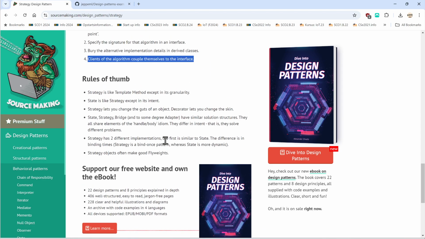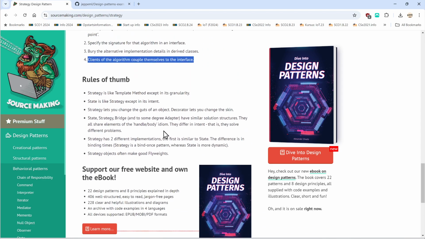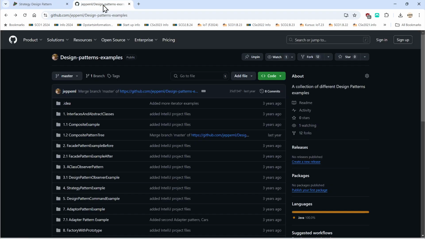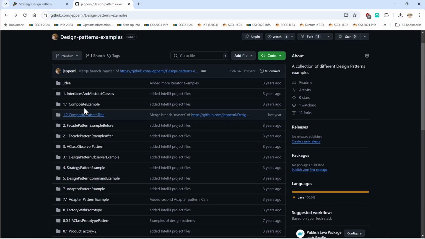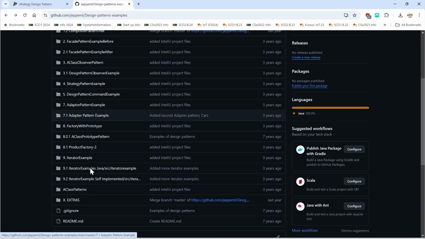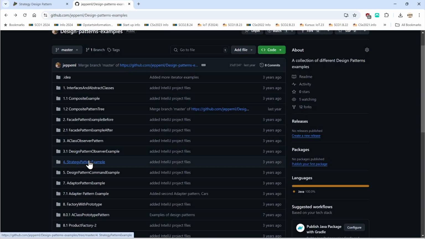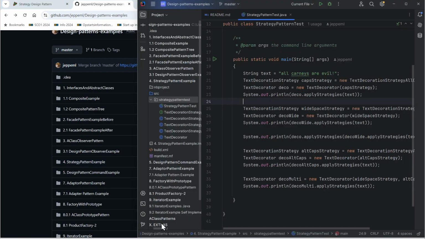So let's try to look at an example I made a while ago. Inside of my GitHub repository, I have something called design patterns examples that you might want to check out, where I have a ton of patterns. And one of them that I have in here is the strategy pattern. So let's try to open that up.